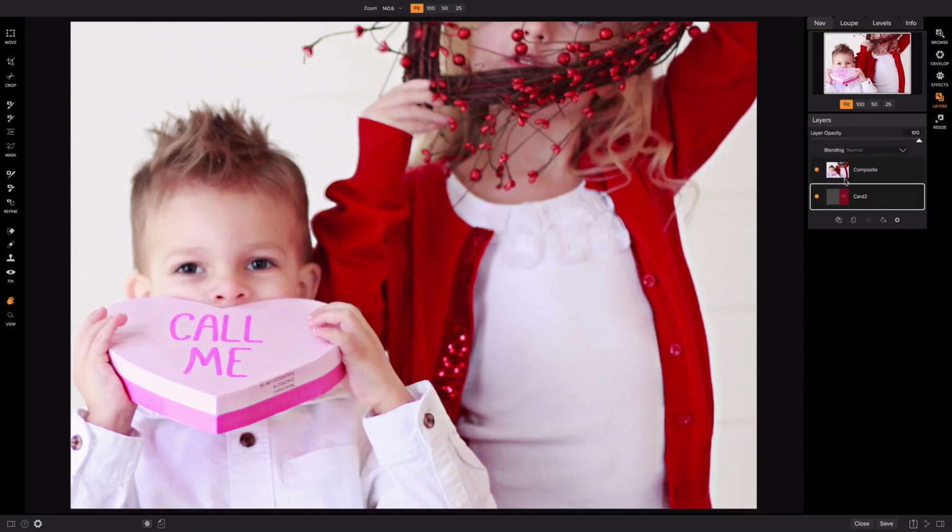Okay, you can see over here on the right, you have 2 layers. We have the composite on top, which is the one that we just pulled out of Develop, and then we have our card on the bottom. Don't panic. I see that it's completely filling the screen.